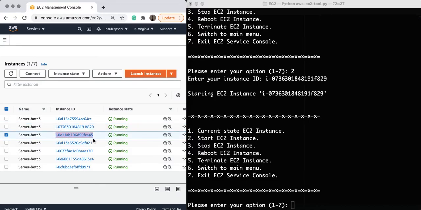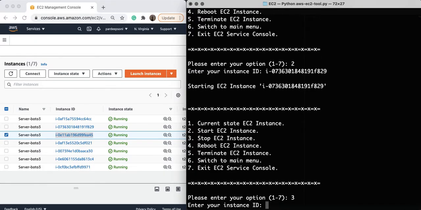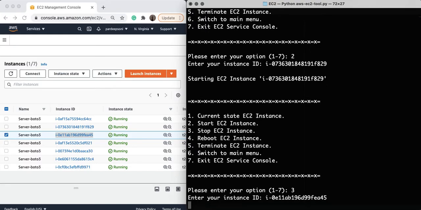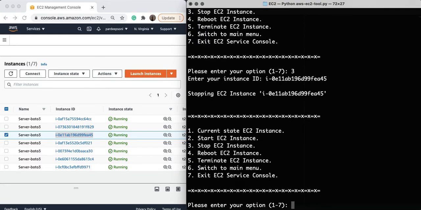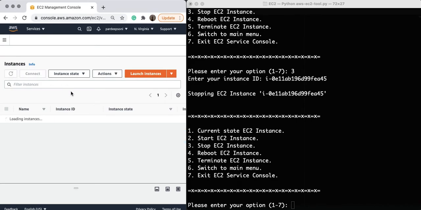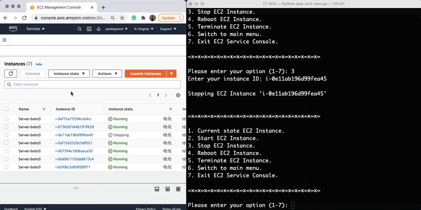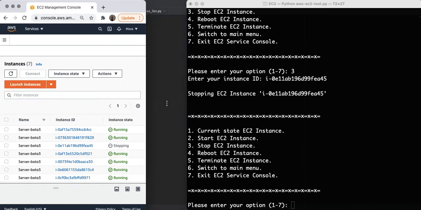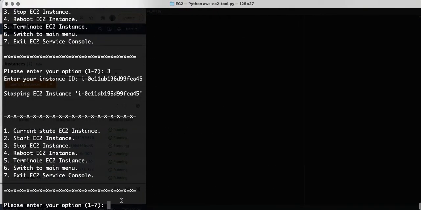And let me show you how I can stop the machine. Okay, so with the option 3, and if I pass this, you can see stopping the EC2 instance. Okay, similarly you can terminate the machine, you can reboot the machine, and you can do different operations with ease.